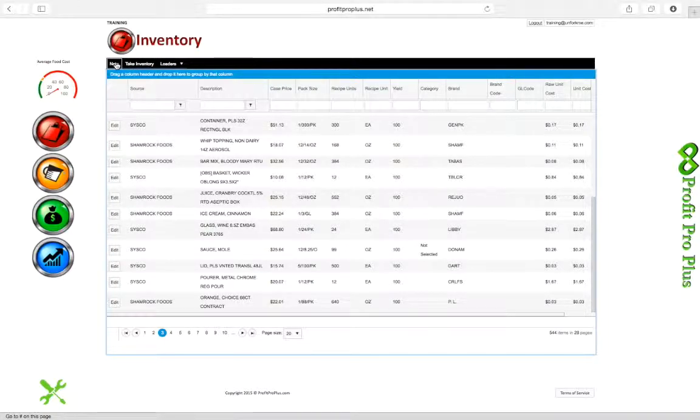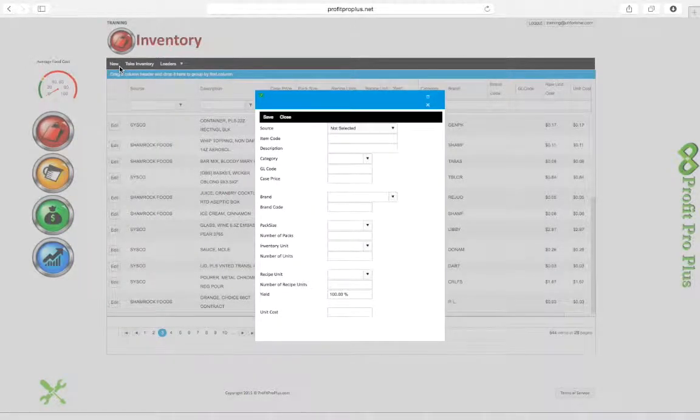but now we've got a couple of options up at the top that we should talk about. In a subsequent training, we talked about the individual loader function, and that is if you have to add an individual item to your inventory list for whatever reason, you simply click on the New button. This will give you the opportunity to manually enter in all the information you need on any one-off items so that you can import them into or upload them into your inventory list.